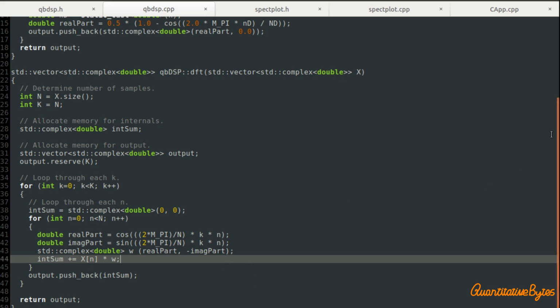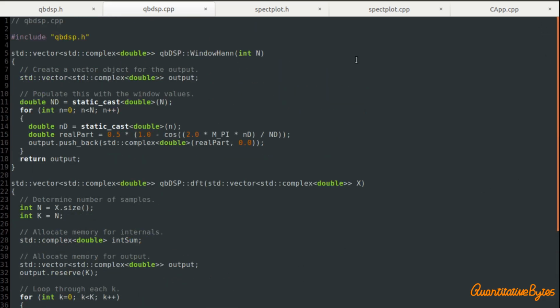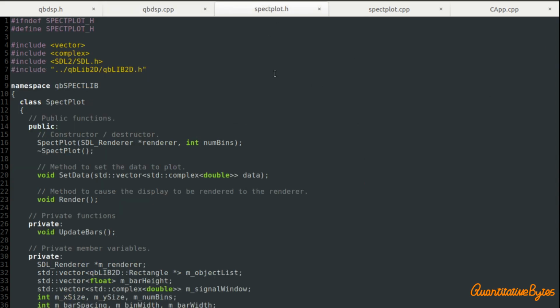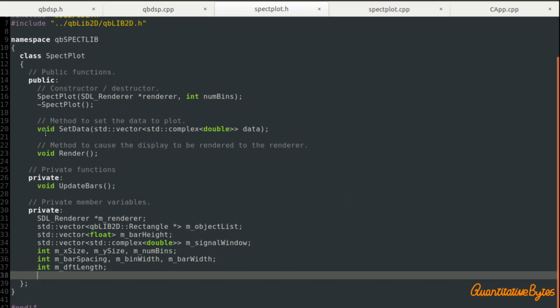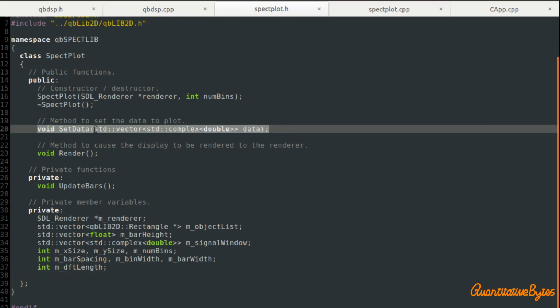Okay, so that's qbdsp.h and qbdsp.cpp. In order to actually display real data, I've made some changes to the Specplot class itself, specplot.h and specplot.cpp. First off, we have our SetData method. As I said at the beginning, this is the method that the user is going to call every time they want to update the data that's going to be displayed in the bar graph. And this now accepts simply a vector of complex doubles as data. So even if our signal is actually real, which it will be, we're going to do it in this format because that's simply convenient.